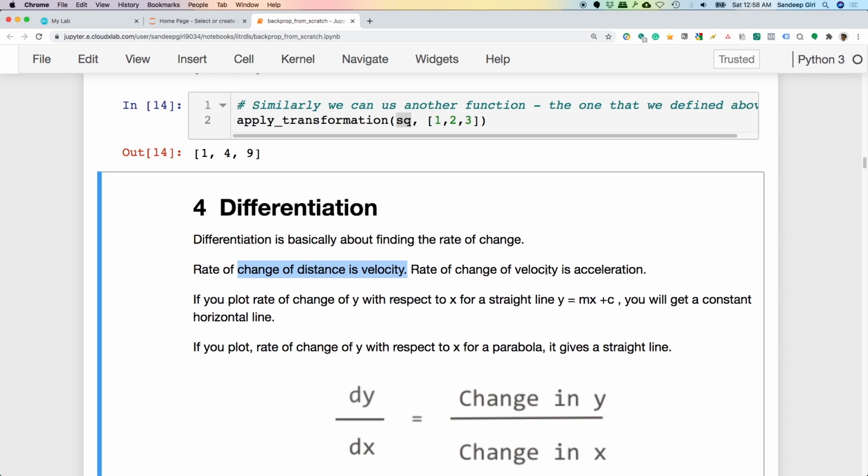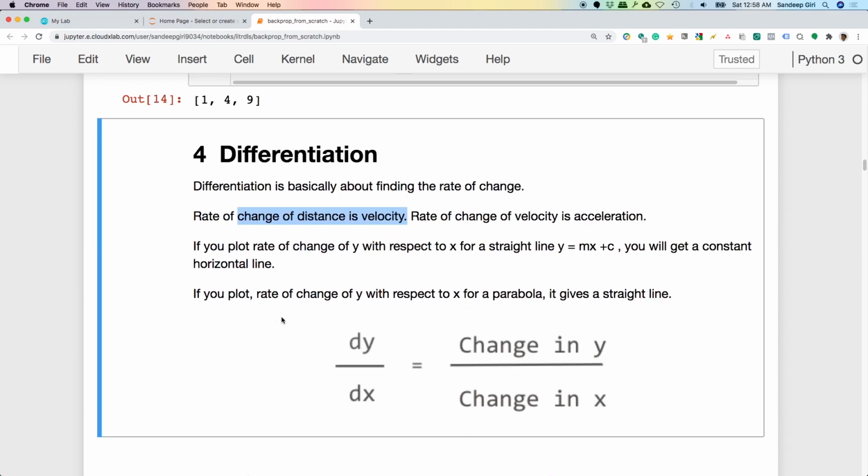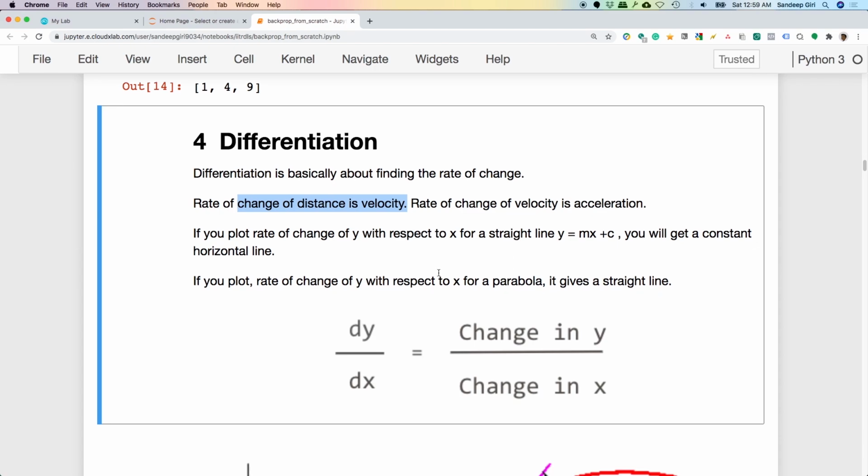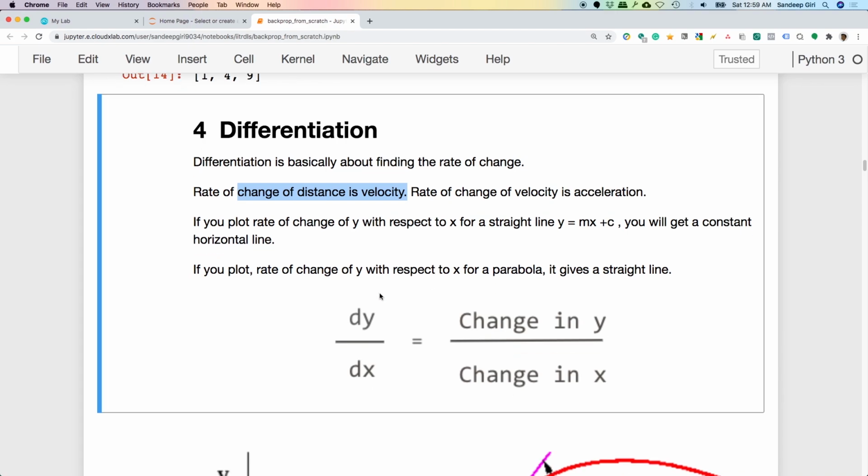Rate of change of velocity is called acceleration. And again, here rate of change is always with respect to something, and here it is time. If you plot rate of change of y with respect to x for a straight line, say for example here, how is y changing with x, right? It's constantly changing. Therefore, the change is constant from the beginning till the end, right?